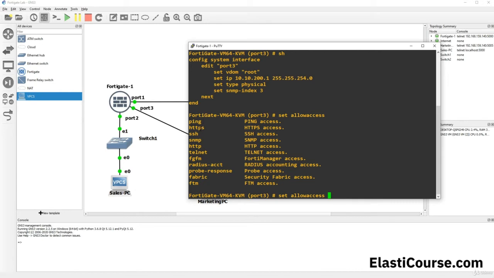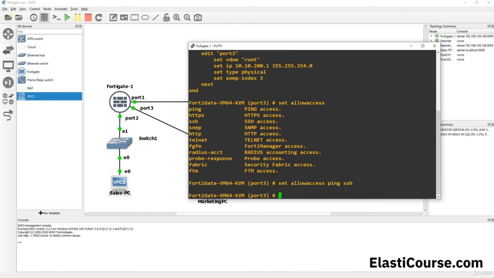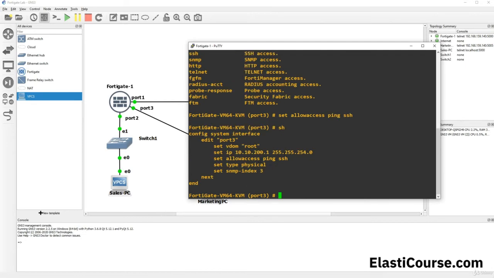If we need to manage the FortiGate using these interfaces, we can enable HTTPS or SSH or anything like that as well. But we are already managing the firewall using port 1, so we don't need to add any other management access on this interface. So we just need set allow ping, and we can also allow a different service if you want multiple services by just spacing it out and typing the word that you need to enable. So in this case, I have enabled ping and SSH. And if I put show, it's showing me my allow access and my IP address.